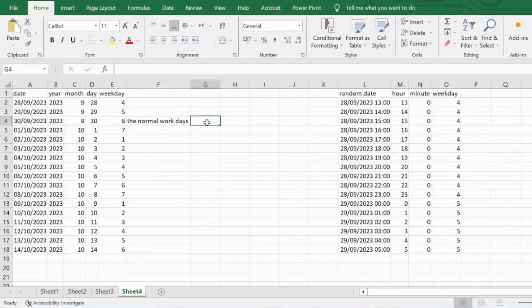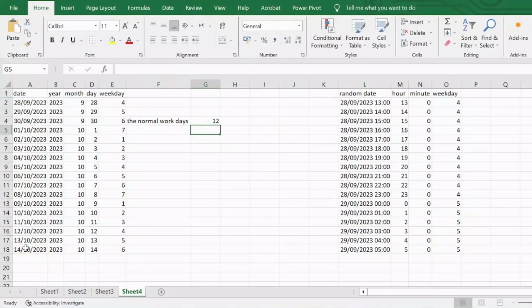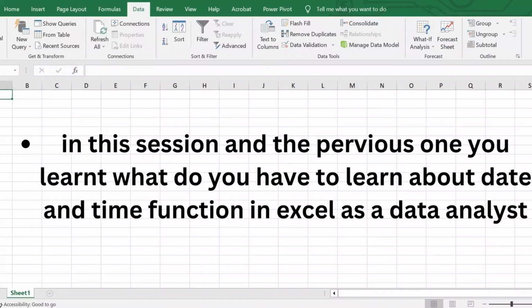And in this cell equal network days. Open parenthesis. The first date is here. And the second is here. In this session and the previous one you learned what you have to learn about date and time function in Excel as a data analyst.